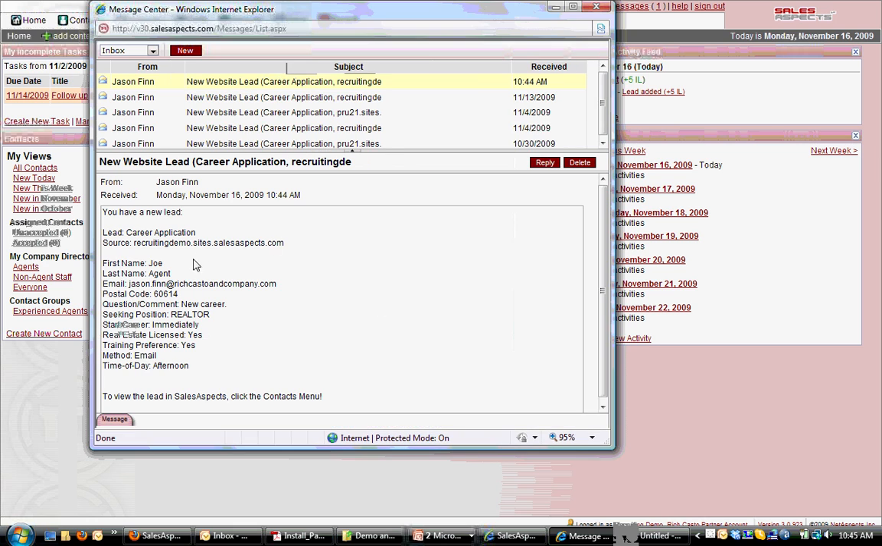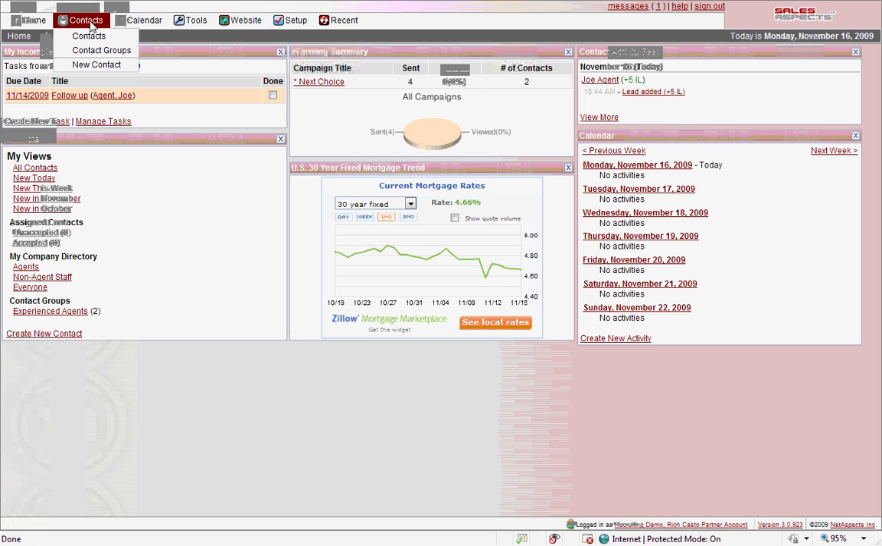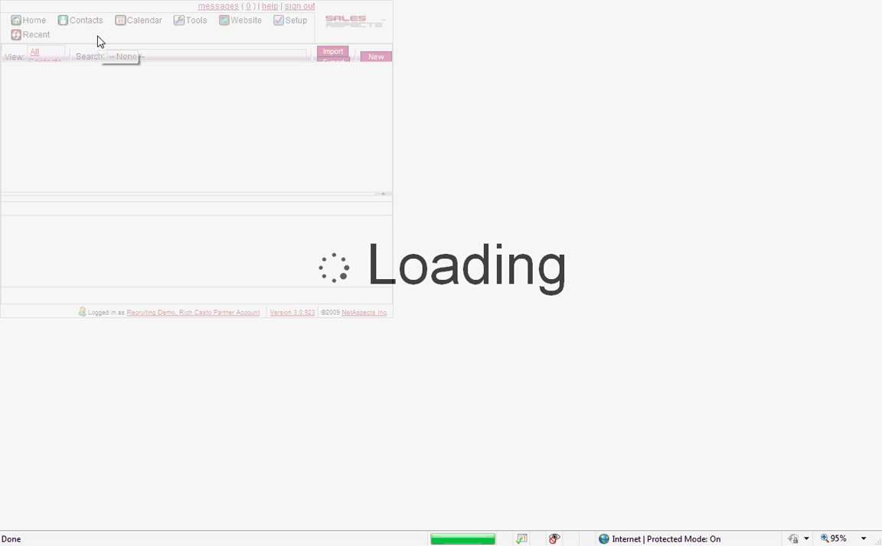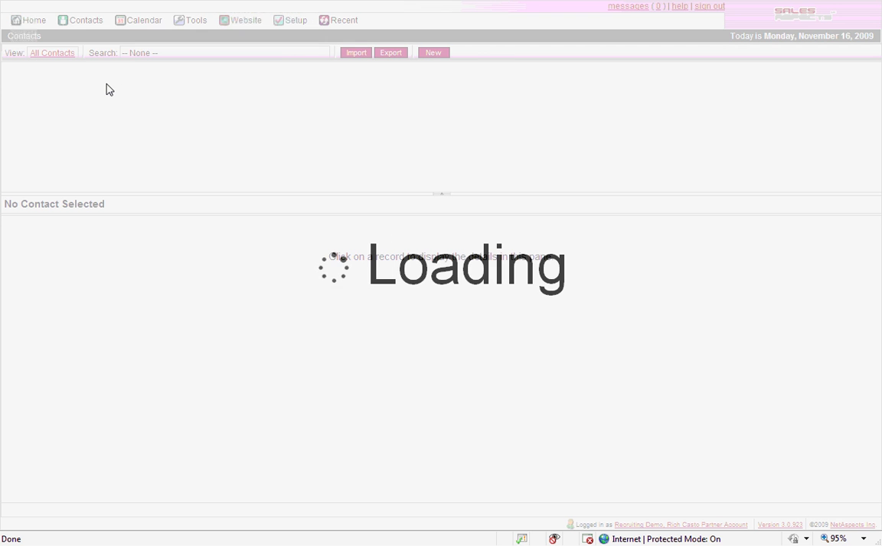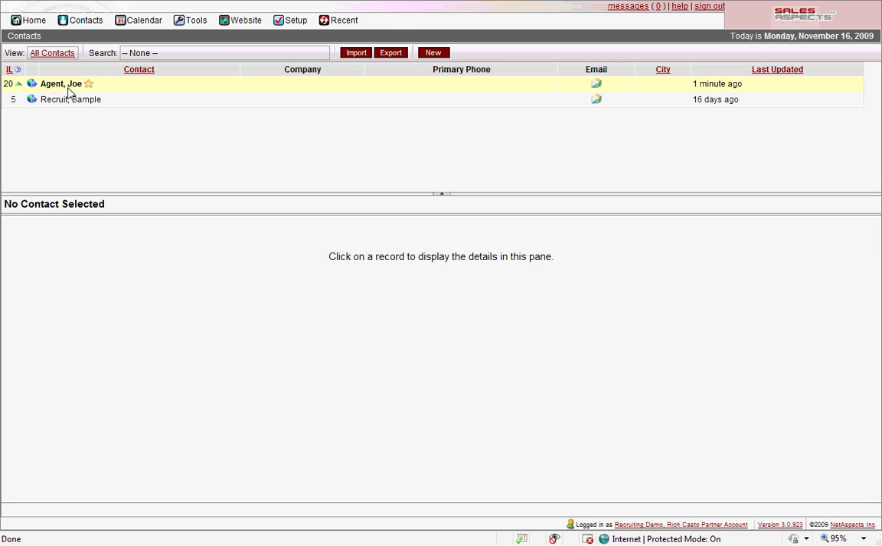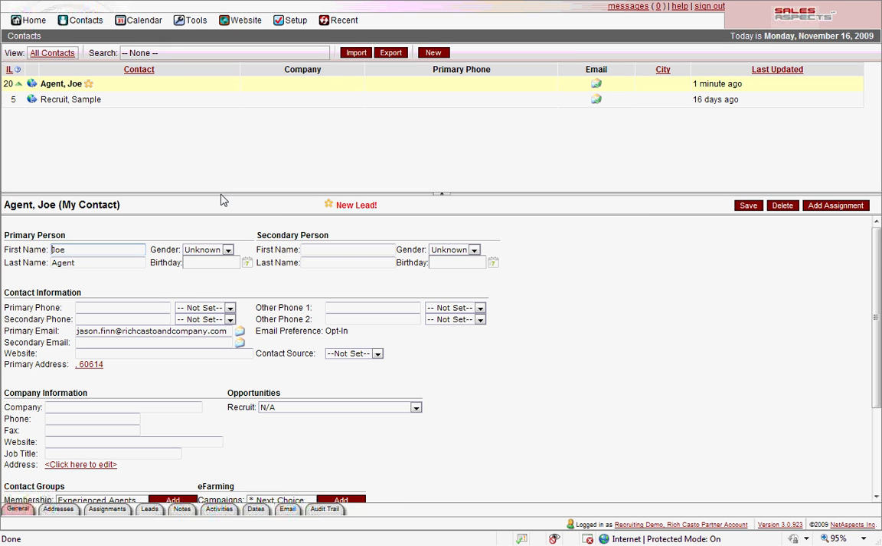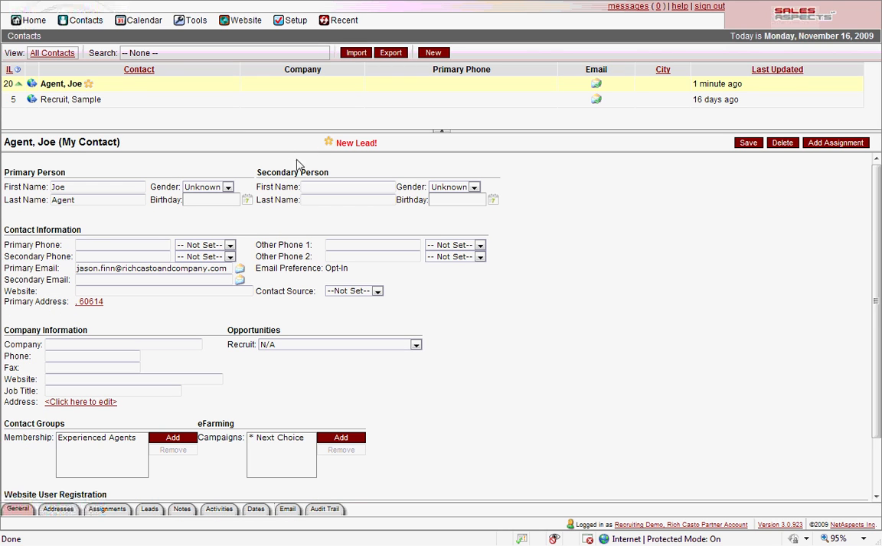So Joe Agent, here's his email address, zip code, etc., and that he's a licensed agent looking to start a career immediately. When I go into my contacts database within Sales Aspects, I will be able to see that Joe has already been captured in the database. There he is. He's highlighted with a little flower here indicating that there's new information or he's a new contact. And you can see there, new lead.